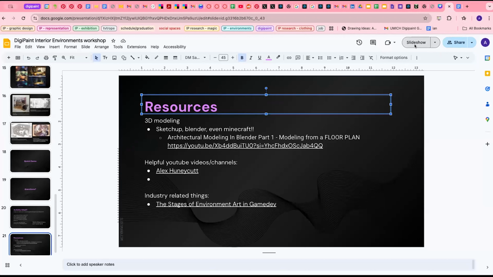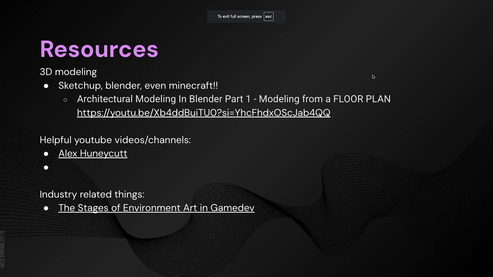I also found this article about the stages of environment art in game dev specifically, because there's a lot of steps, but they're interesting to learn about, and you can read more about it.